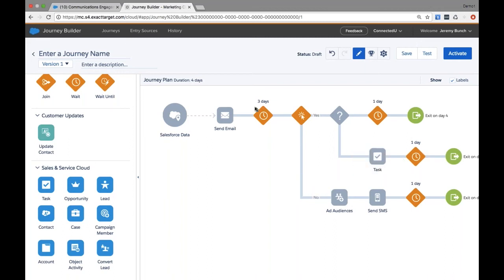I can add a task. So they were engaged, but for whatever reason, they still didn't apply. So now let me set up a task for someone to call them and have that high touch point, because I want to make sure that everything is still good on their end. Or I can add them to a campaign member.